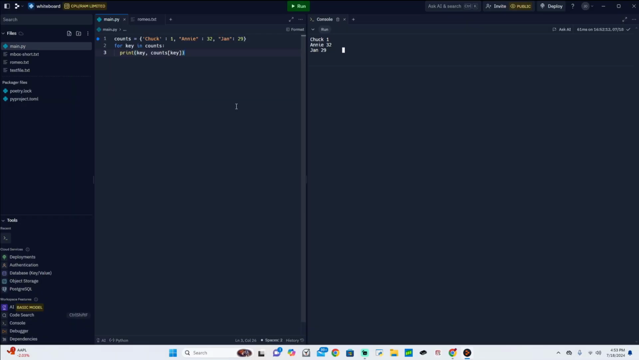So a good exercise to go over is how to manipulate these dictionaries, specifically how to manipulate dictionary keys using these for loops. And an exercise I'm going to go over is how to put these keys in alphabetical order and then reprint the counts. So for example, we have Chuck, Annie, and Jan. I wanted to put it in alphabetical order, which would be Annie, Chuck, and then Jan. So how do we do that?